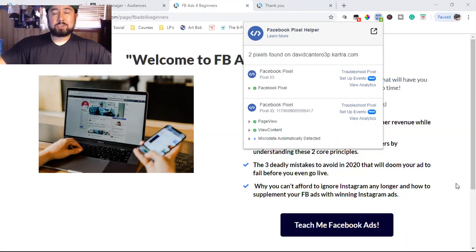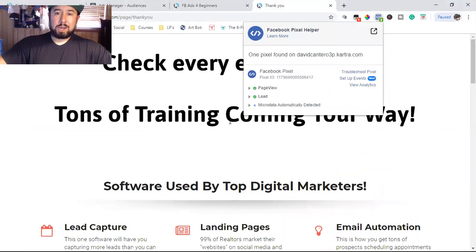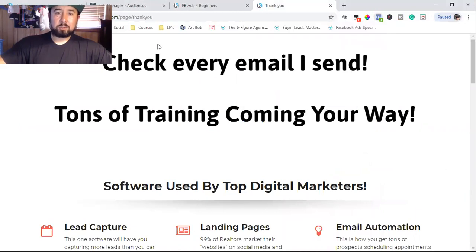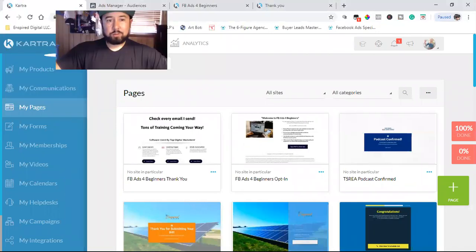So this stuff can get super ninja, you guys. Have fun with it. This is my landing page. This is the thank you page tracking the lead. Okay, so set up your Facebook pixels, man. Keep it simple.